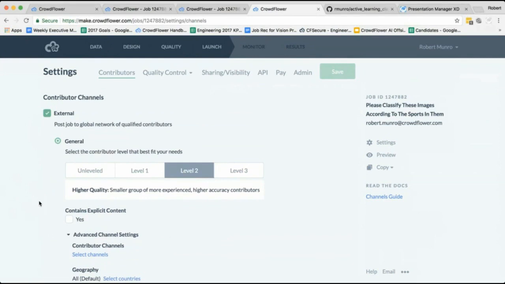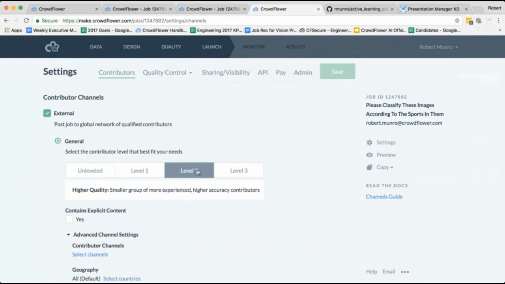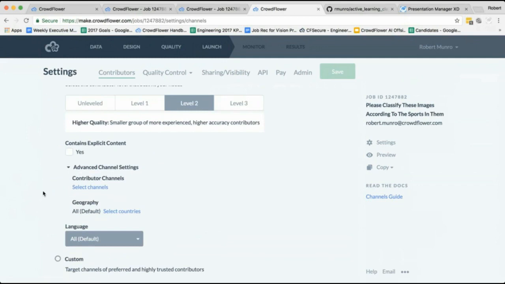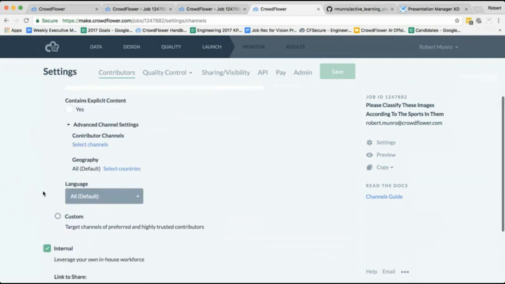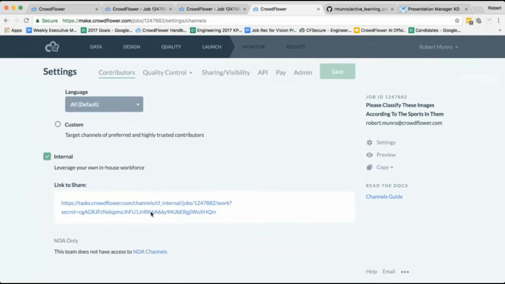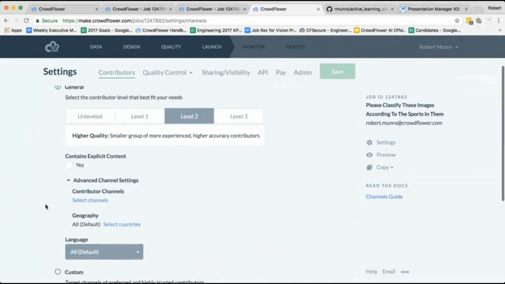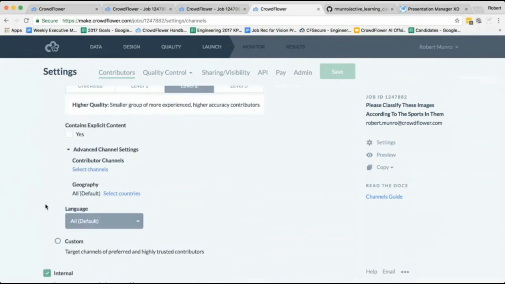And then in this case, I'm selecting level 2 contributors. So this is now moving on to thinking about what workforce I want to take part in this. So unleveled is open crowd. Level 1, 2, and 3 refers to how long people have worked on the CrowdFlower platform and what their level of accuracy has been consistently in the past. I'm allowing people internally to use it, although I'm not going to do that here. I'm not sending that out to the NDA channels, to the dedicated workforces. This is an image classification task, so I don't really need to make any other changes, but I could whitelist or blacklist by countries. It's a language task by languages as well.